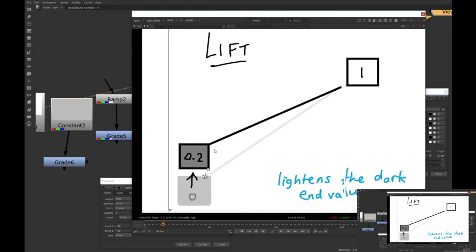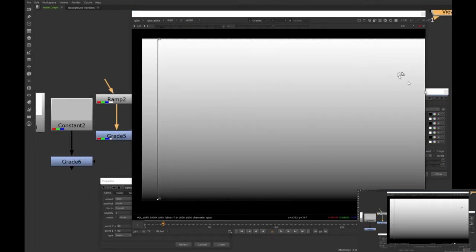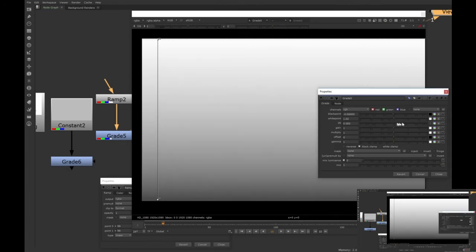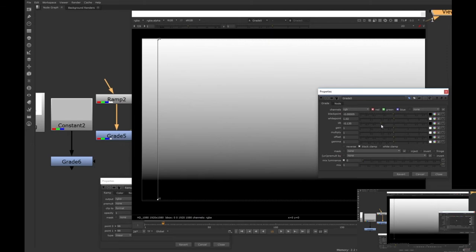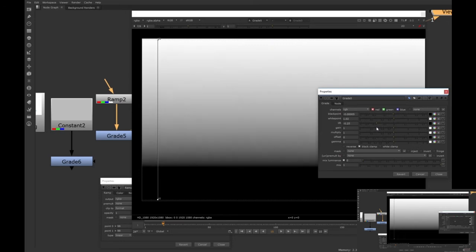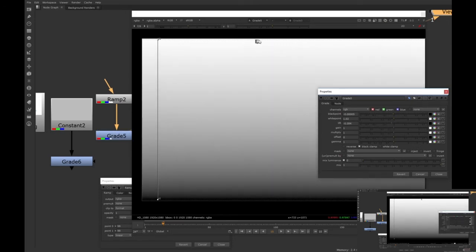So lift has the opposite effect. This is actually not affecting your range, but it's affecting the values. So a positive lift will increase the bottom end of your range, and a negative lift decreases them, but it leaves the peak white alone.